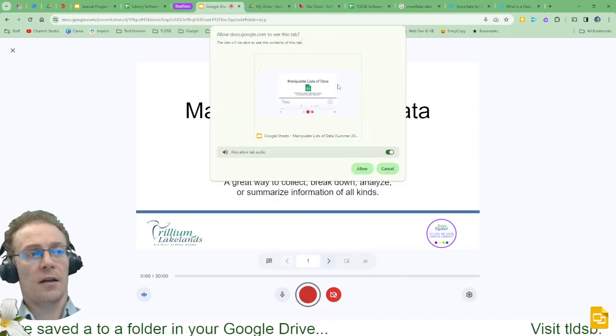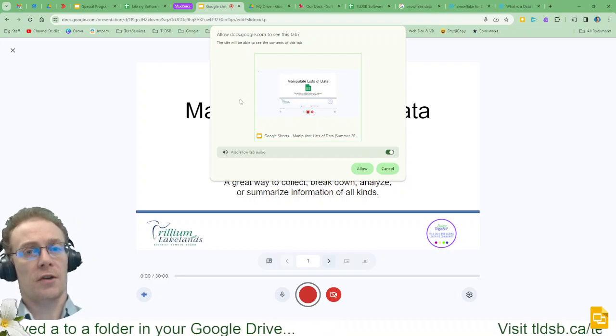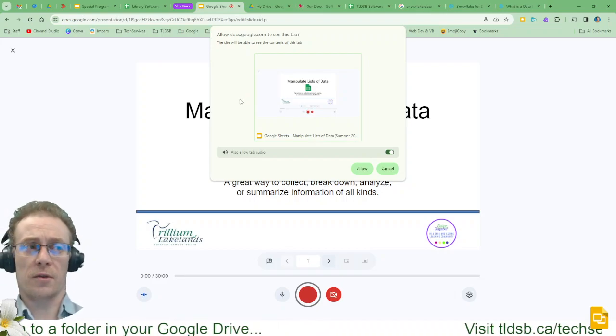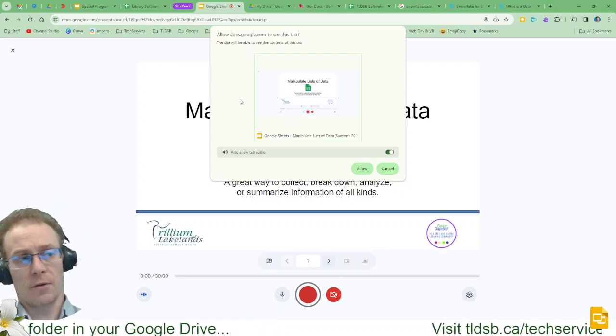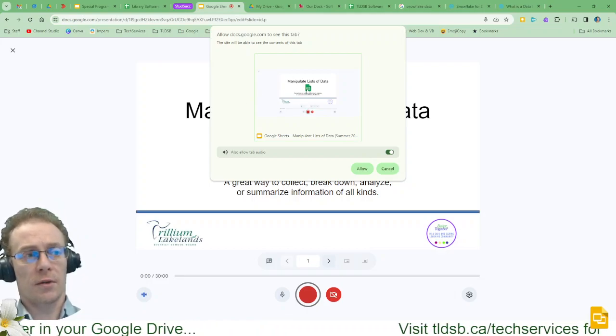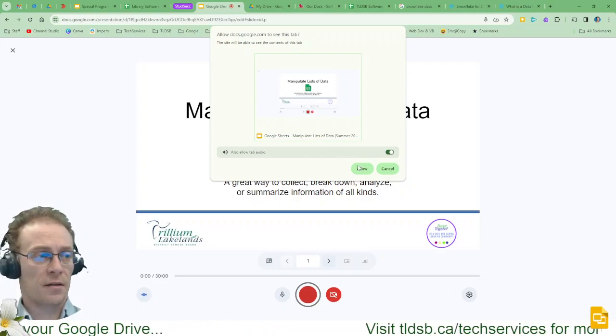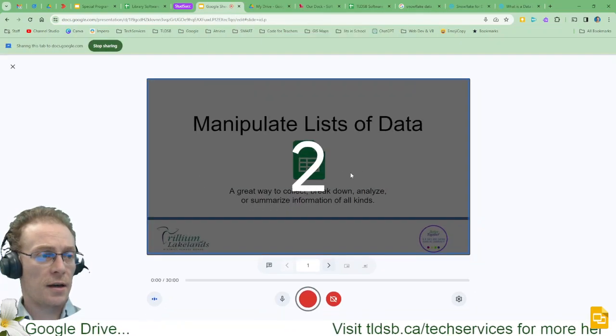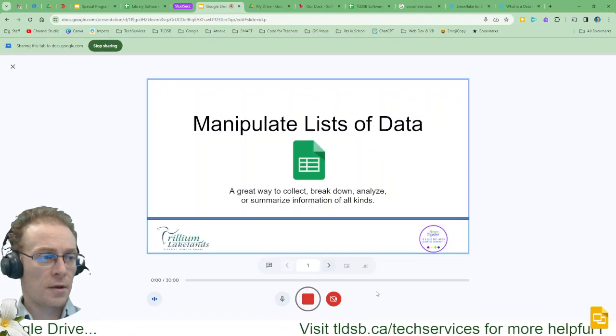And you'll notice it's not quite the same screen we get when we're going to share in, say, Meet, where it asks us, do you want to share a tab, or do you want to share the screen, or do you want to share the app? Here, it's only going to record the slides, and I'll show you why that's important. I'm going to say allow. Here it goes. We're clicking along.